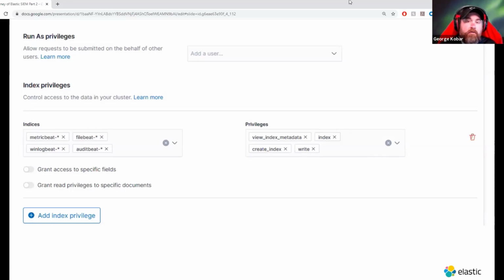And as the role, we want to make sure they have access to these different indices that we mentioned: Metricbeat, Filebeat, Logbeat, and Auditbeat. And then we want to specify what type of permissions or privileges we want them to have as well. So they want to be able to view the index and actually index data, create index and write. Obviously, part of those permissions that we don't want to include is delete.